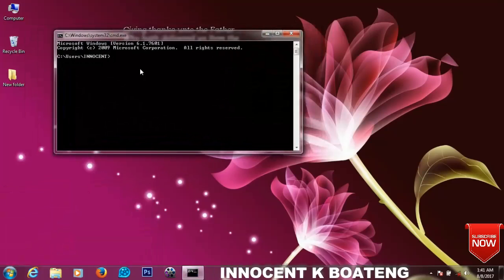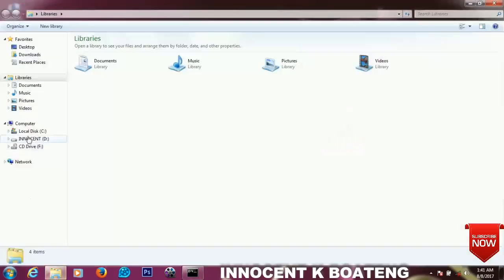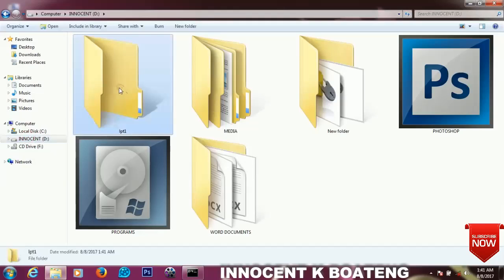So let's make a new folder in any of our directories except the C drive. So let me select D and hit Enter. Now D is selected, so we are going to make a new directory. We type MD for make directory and we type in lpt1 and backslash. So we click on Enter.